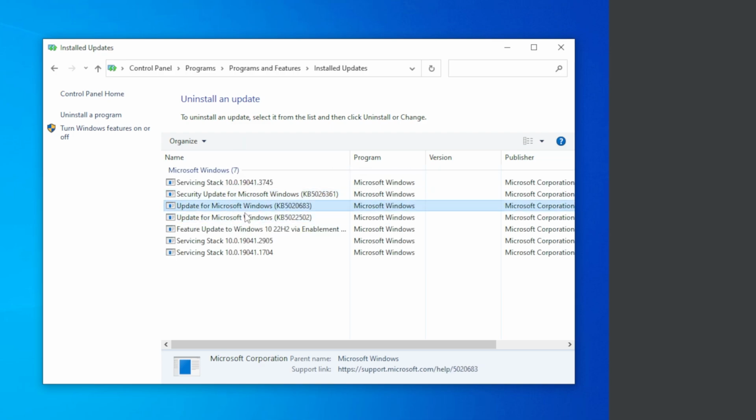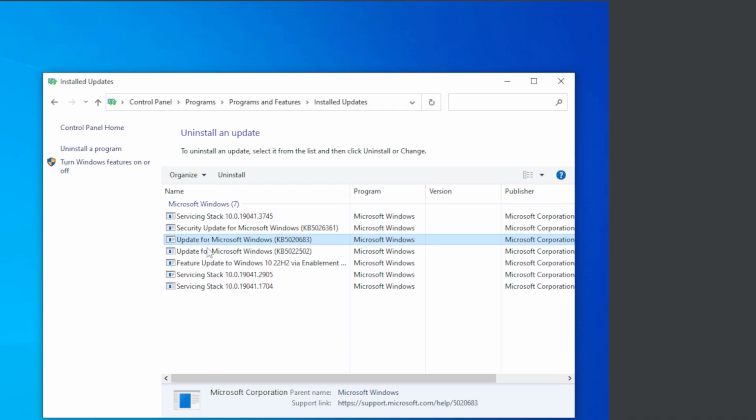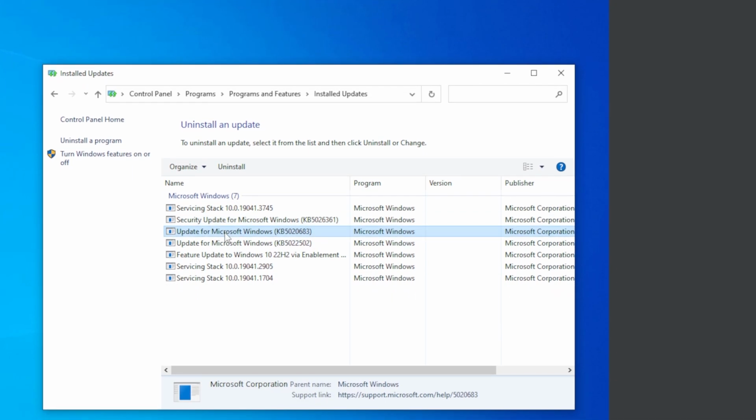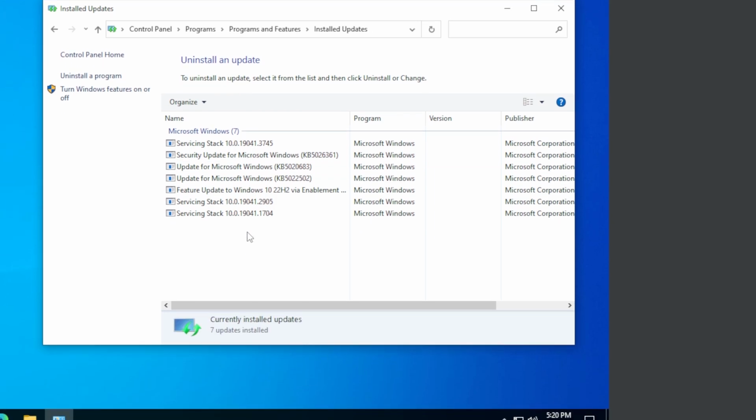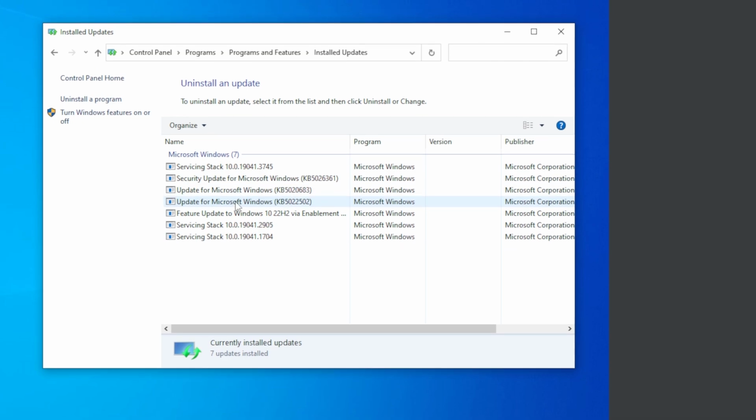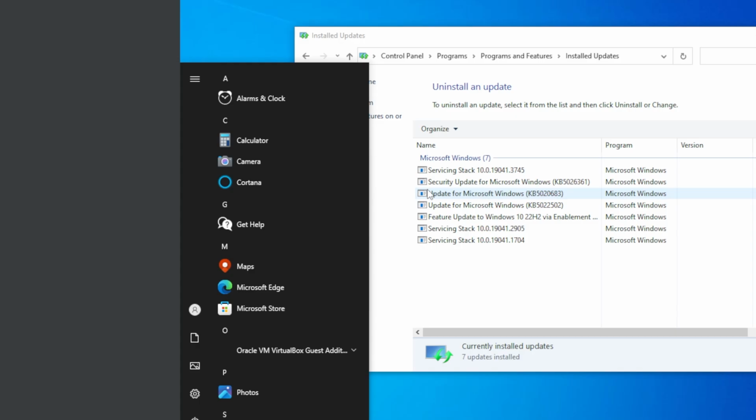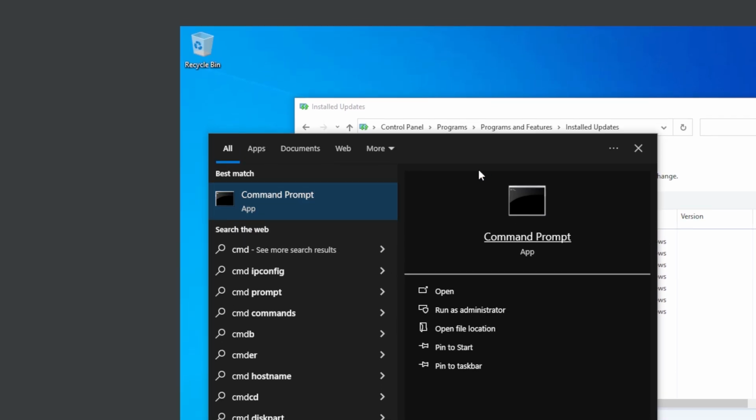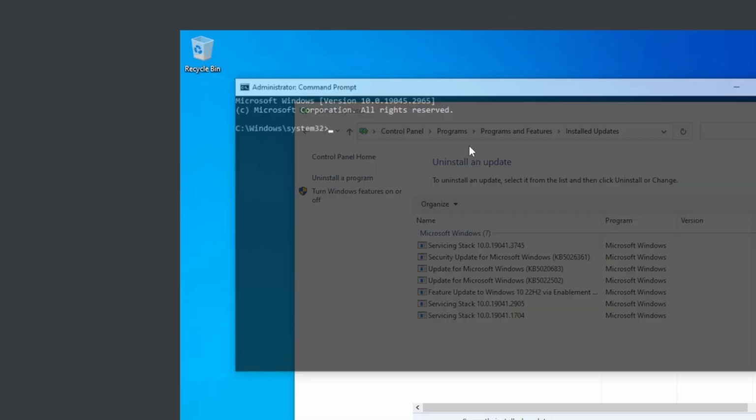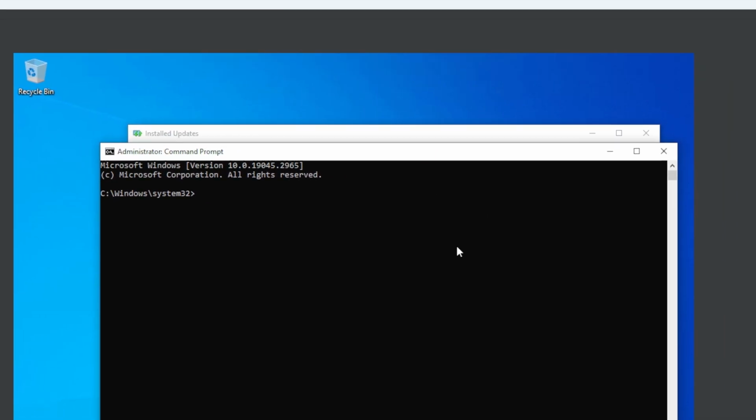Regardless, if you want to uninstall an update, see how the options are here, but if I click up here, it's not there anymore. I'm right clicking and nothing's happening. Of course, there's always the option to uninstall through command prompt or DISM, and I can show you that option as well. So hang tight one second. We're going to type in CMD, right click and run as administrator, and accept that prompt.